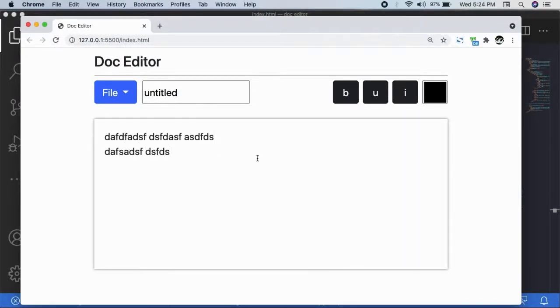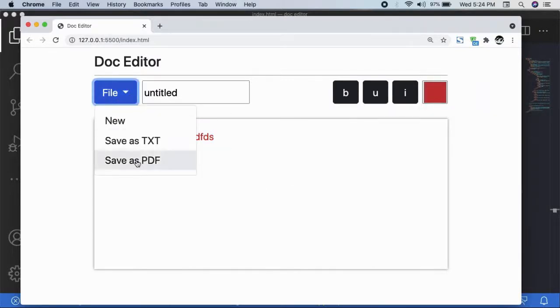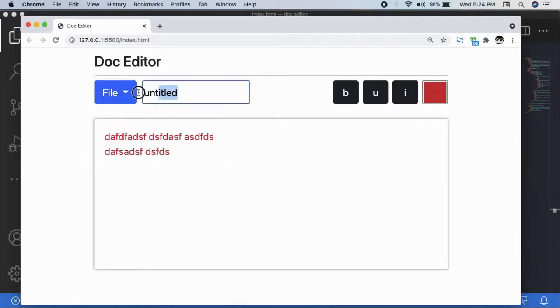So just write something, change color, do whatever you like, download as PDF. If it's very long, multiple pages will be automatically created when you download this PDF, and also you can save it as txt, change the file name, do whatever you like. And moreover, for this video we just implemented a few features. You can improve this application by adding more features using the execCommand.